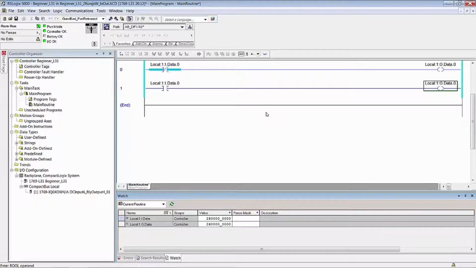So we go read the input. This bit is off, as you can see here. This bit is off, so this rung is true. It says to memory, local 10 data 0, you are on. And then in the next rung, this instruction is false. So the false execution of this OTE says local 10 data 0, you are off. Then it updates the outputs. Now you would think, based on what I just described, that the output would be off because last man wins.